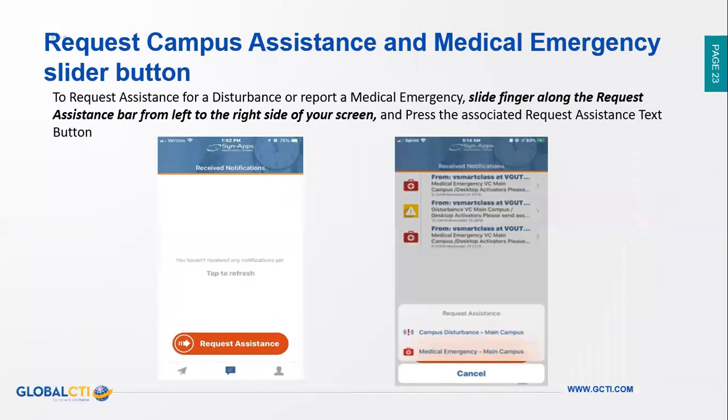Once you're synced up, you should see your phone application looking like the image on the left. You should see kind of a white page that says receive notifications, and you'll see the red assistant slider. Two things are available from the request assistant slider.